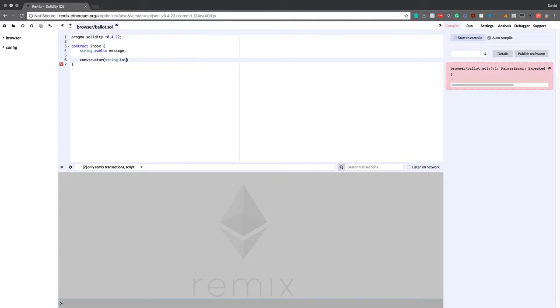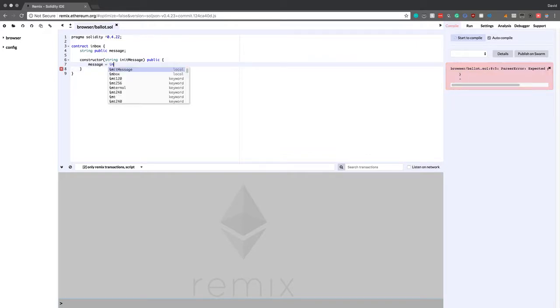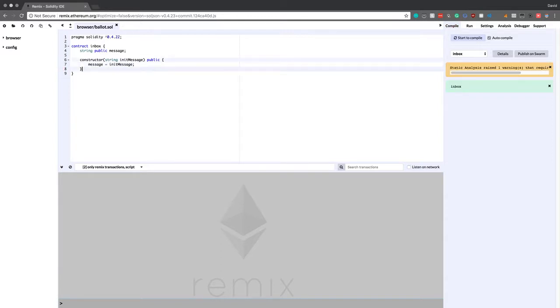Next we're going to create the constructor. So the constructor is run upon the creation of the contract. And inside this we're going to create an initial message. So upon the creation of the contract we could put in an initial string message.